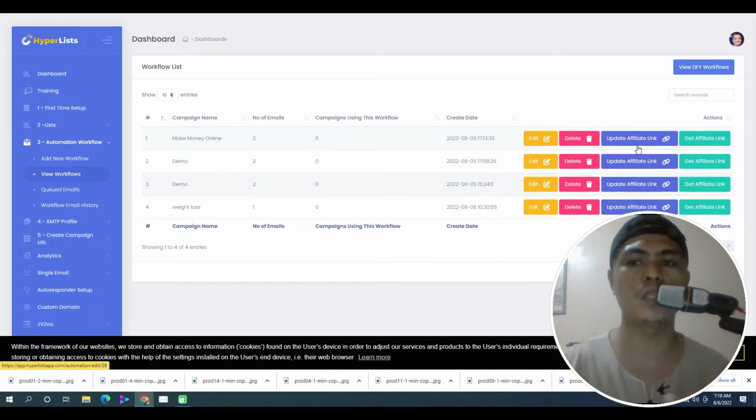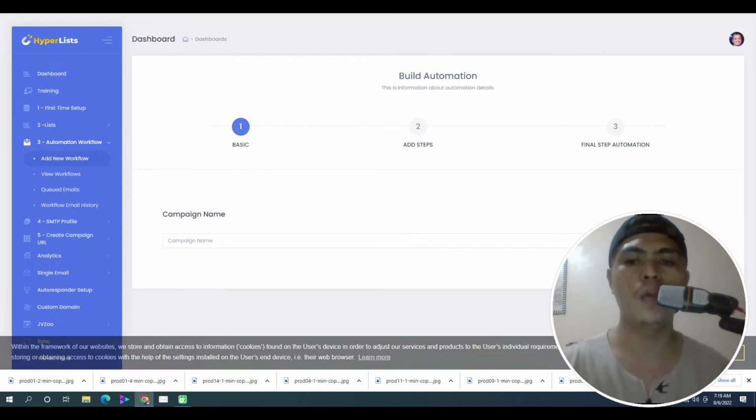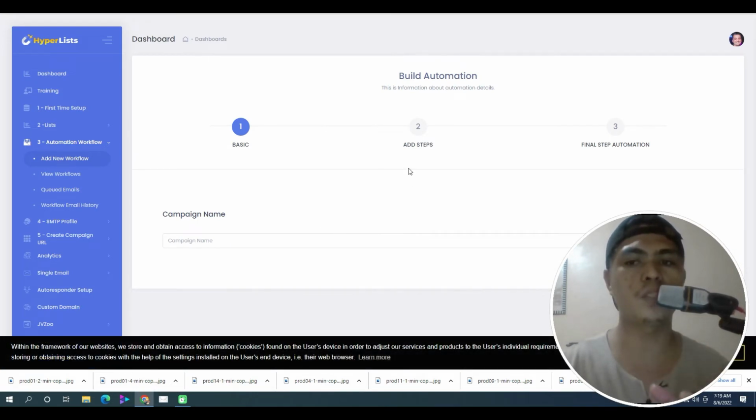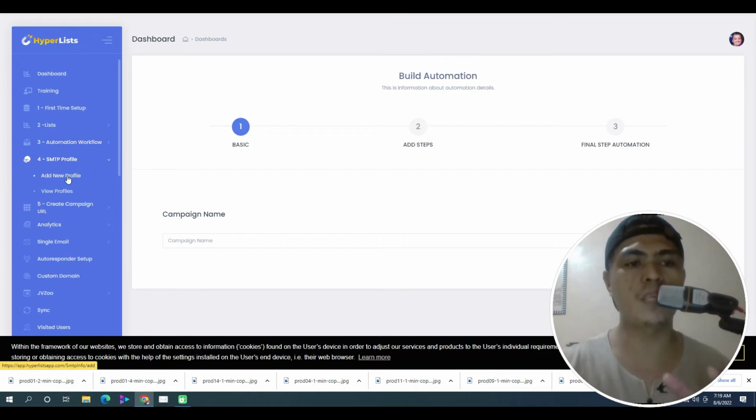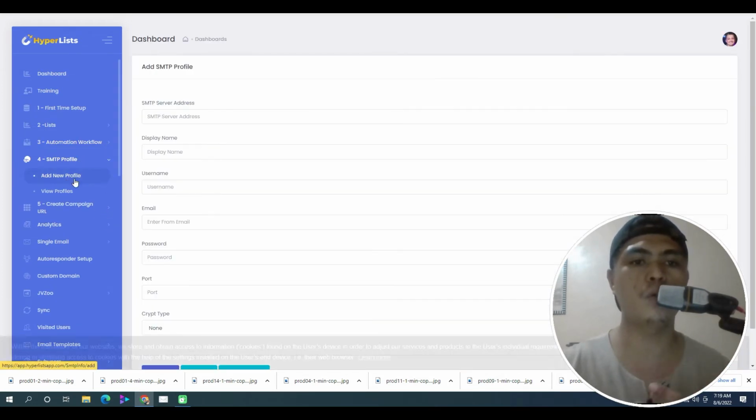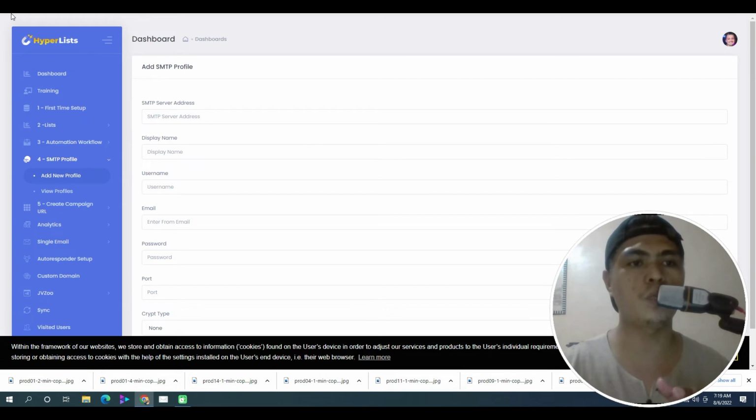You can edit this. You can delete this one right here. And if you wanted to create your own workflow, then this is where you create it. You create your campaign right here, and this is where you set that up. And then this is where you set up your SMTP. Now you can use Gmail SMTP if you wanted to use Gmail.